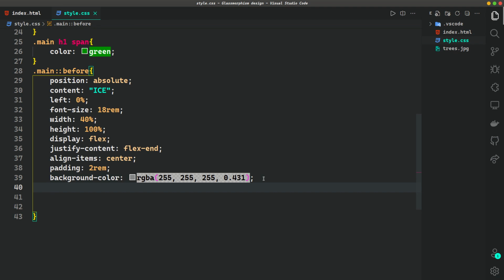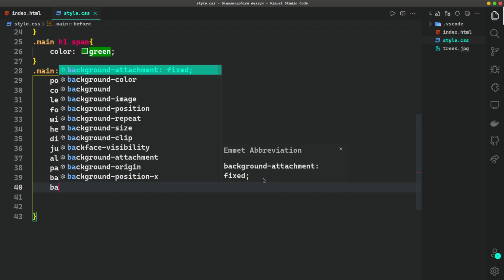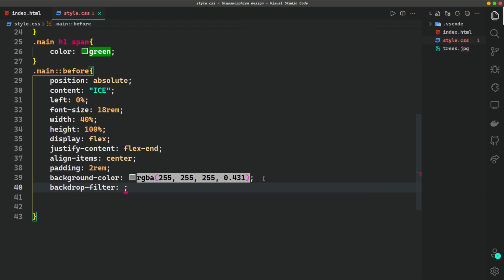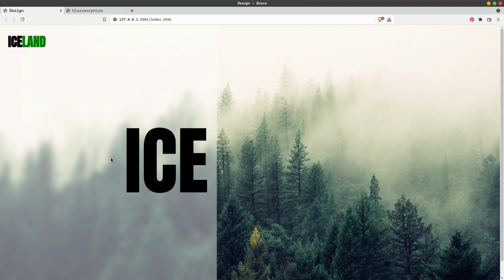Now I'm going to add the glassmorphism effect here. So we have to add the CSS property backdrop-filter, and in this backdrop-filter we have a function called blur. You can provide values in the blur in rem or pixel. So I'm going to add 10 pixel in this blur effect. So you can see that this is called a glassmorphism effect.